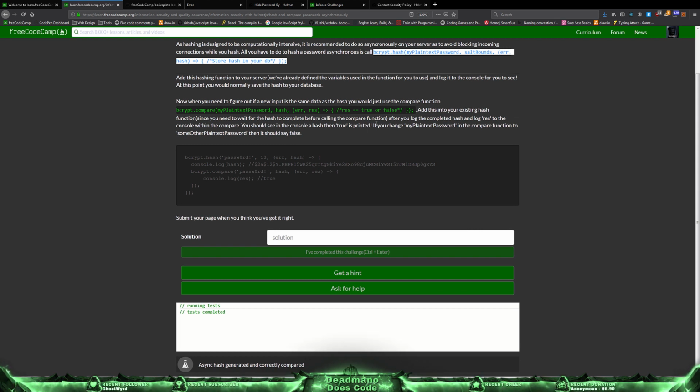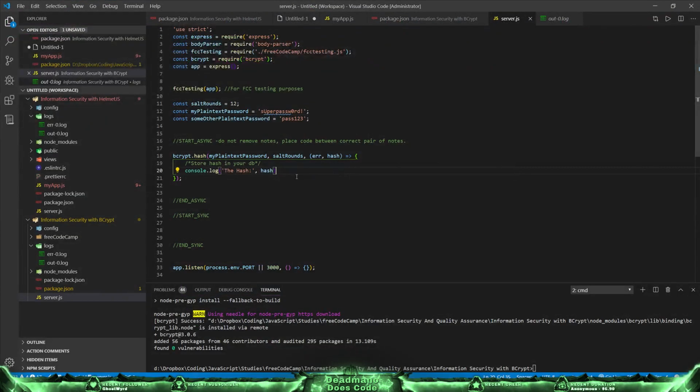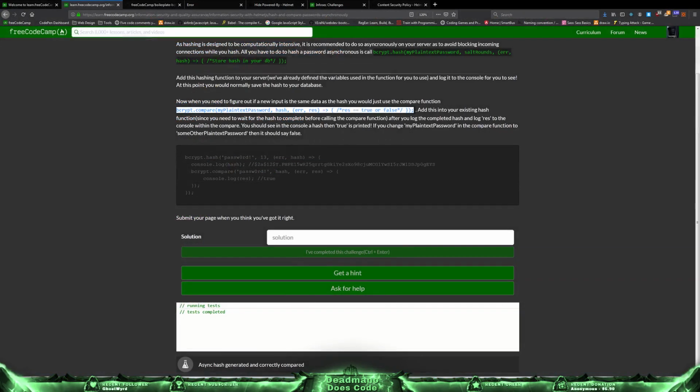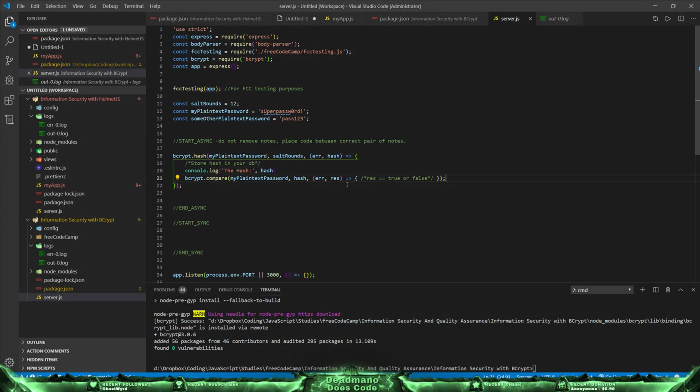Add this to your existing hash. To your existing one's function. Oh, okay, right. Inside of the hash. Yeah. Okay. Just want to make sure.